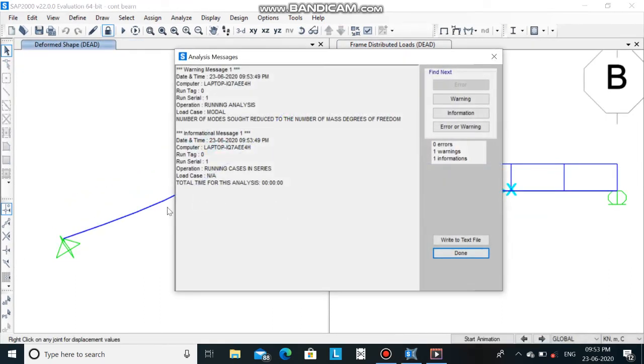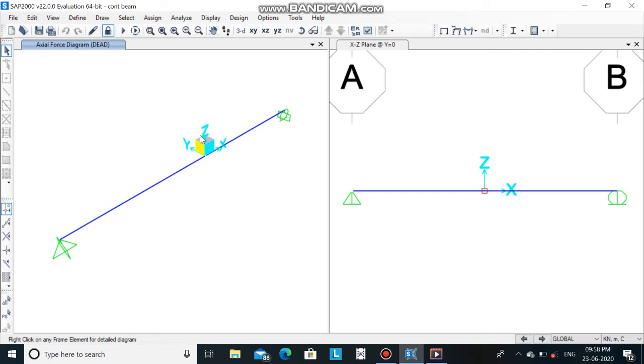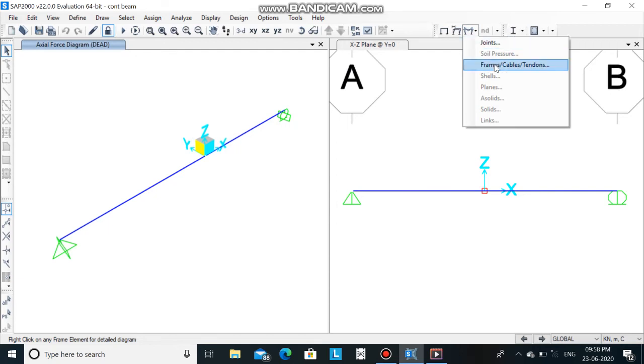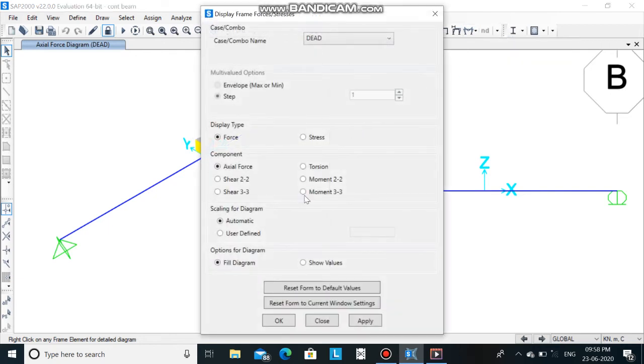So in the 3D view, you can see the deformed shape and the message retrieved by the software that there are zero errors and some warnings. To check the bending moment of the structure, click on show forces and stresses option. Here select frames cable standards option. Now to check the moment, select the moment 33 and click on apply and then click on OK.